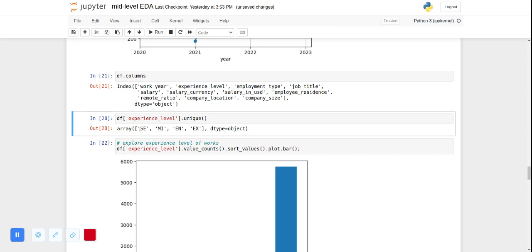You can see that we have four of them: SE for senior level, MI for mid level, EN for entry level, and EX for executive level. And how do I know this? It is in a data dictionary I added to the folder I sent you yesterday. So if you don't understand anything about the data, go in there and read about it.